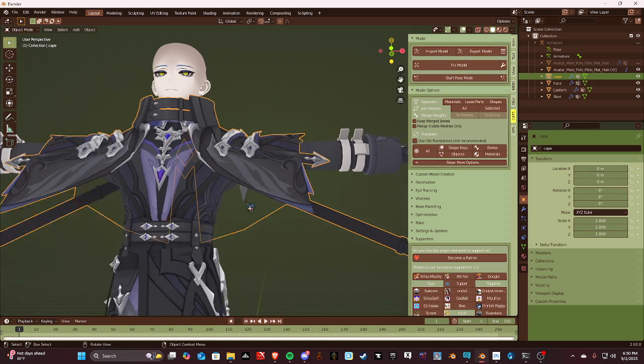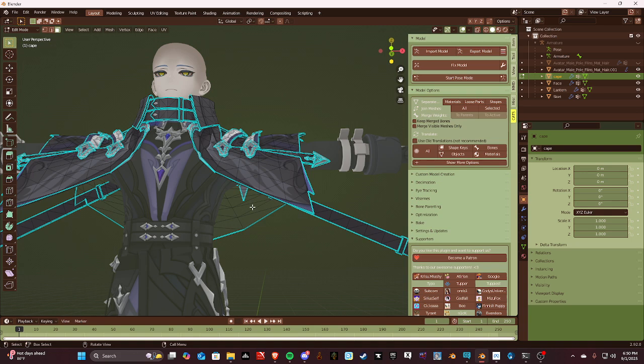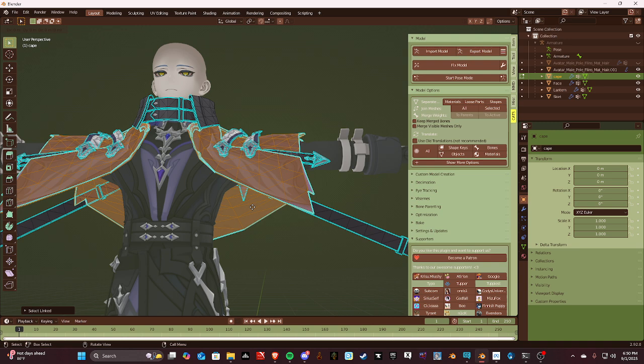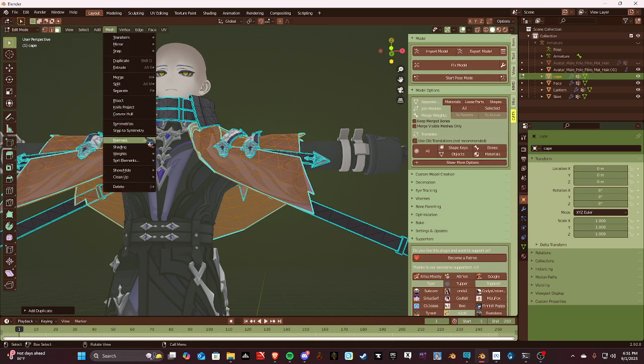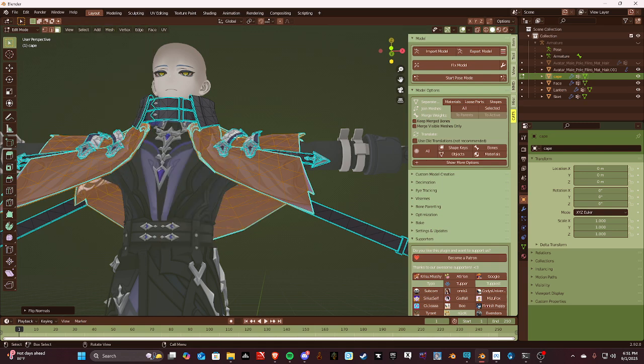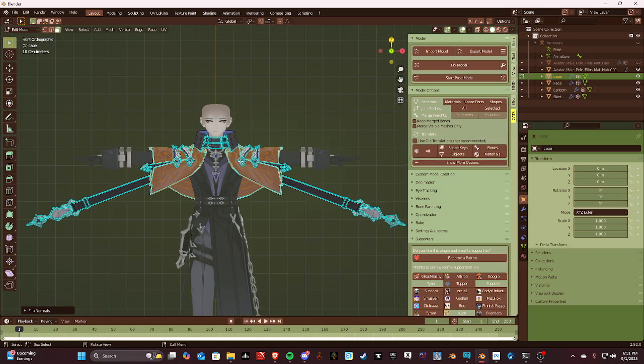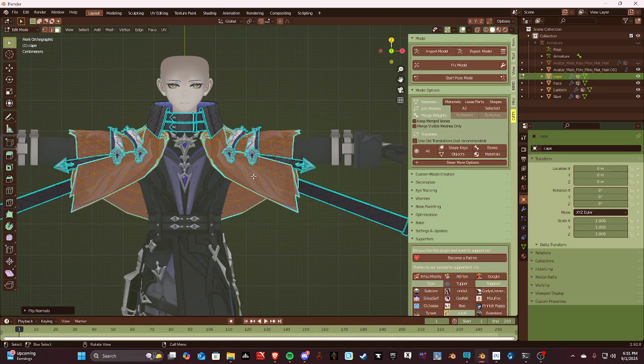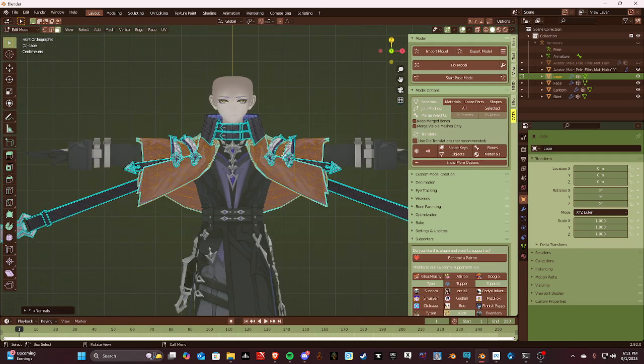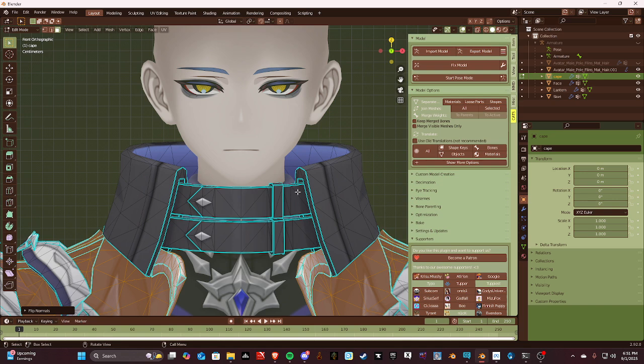And if you want this stuff to not be transparent, press L. You're going to do Shift D. You're going to click it once. And then you're going to go to Mesh, Normals, Flip. Now, be warned, this is not good for optimization. This will double at least this amount of vertices. But I don't care about optimization.